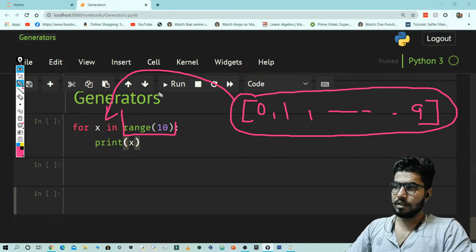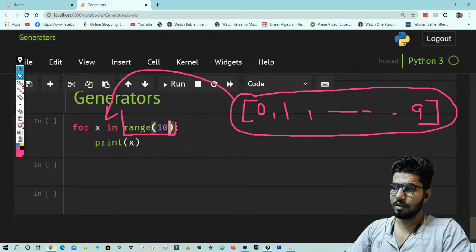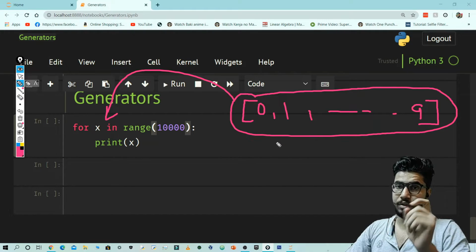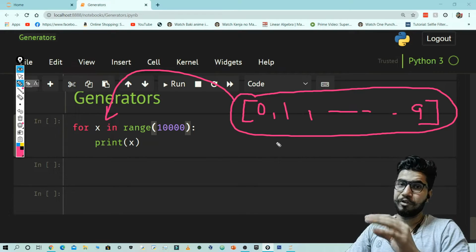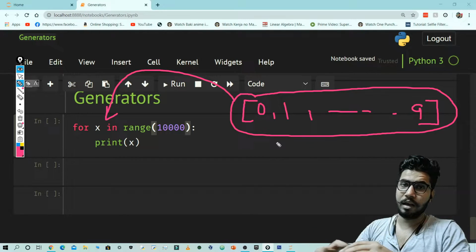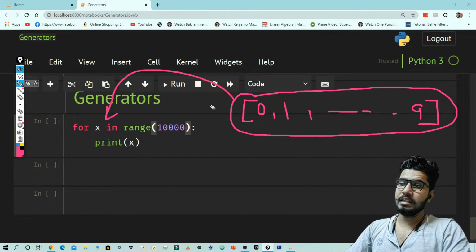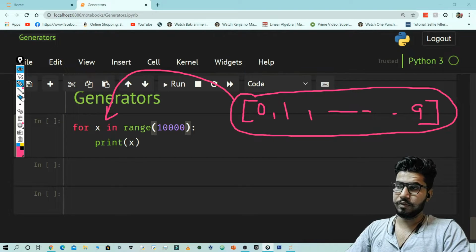So how is this a problem? Let's suppose you have given 10,000 here. It will generate 10,000 numbers, and those numbers would have to be stored in memory. If your computer does not have that kind of memory, it will crash your computer or it will crash the program. So in these kinds of cases generators are very useful.